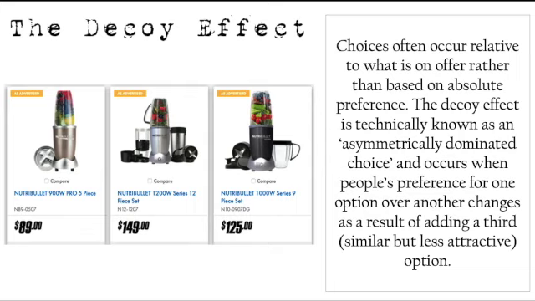The decoy effect is typically known as the asymmetrically dominated choice and occurs when people's preference for one option over another changes as a result of adding a third, similar but less attractive option.